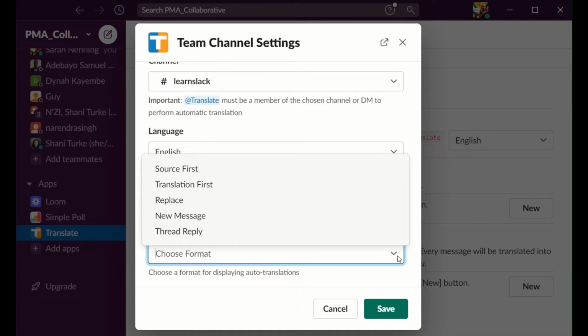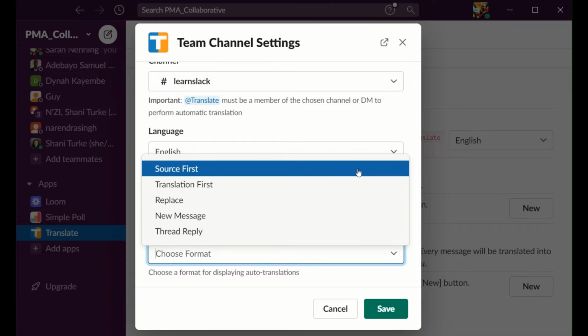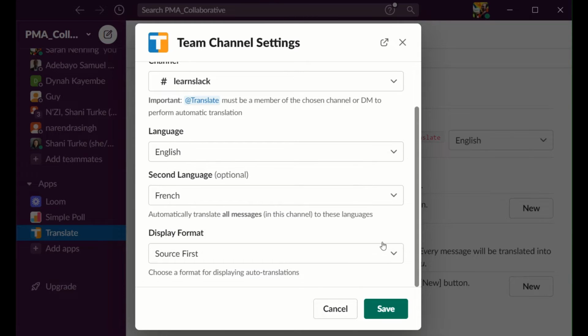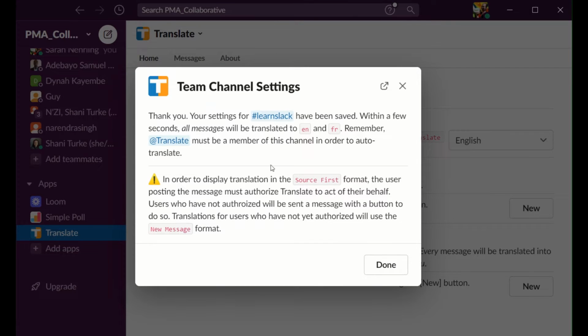And the preferred display format for us is source first, so that we see first what the person wrote and then right under it in the same message, as long as they accept permissions, which I'll explain in a second. Under the same message, we will see the translation. So once you have set these, save. And they will remind you all messages will now be translated to English and French, and we made sure that Translate was a member of the channel.